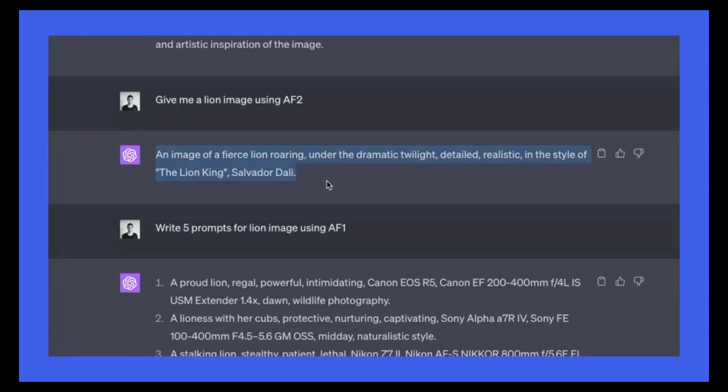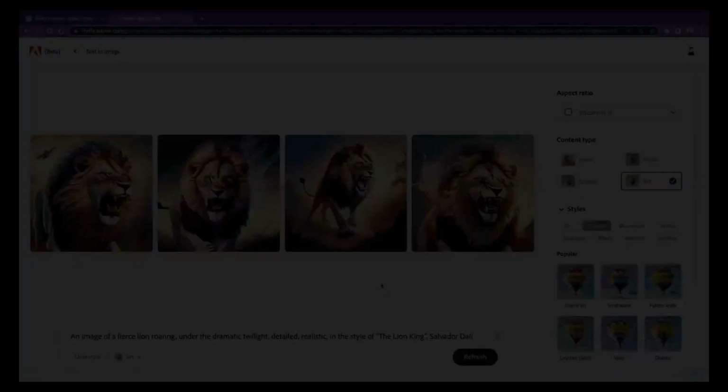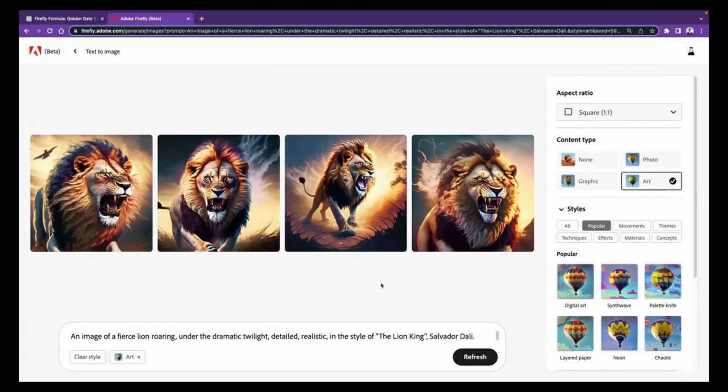An image of fierce lion roaring under the dramatic twilight, detailed, realistic, just like we said, in the style of The Lion King, I like that part, and Salvador Dali. I am not sure Firefly is artist aware at the moment. Artist styles work better with Midjourney, but we can try. Let's try with Adobe Firefly. And these are the images we get.